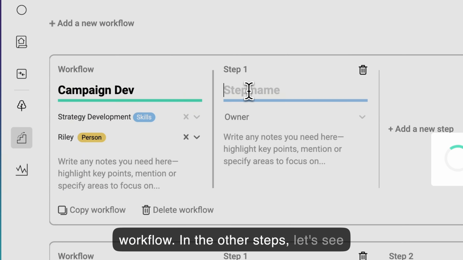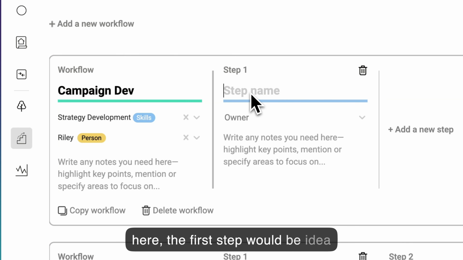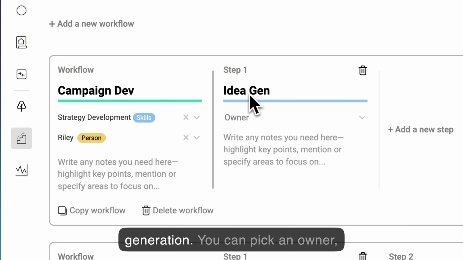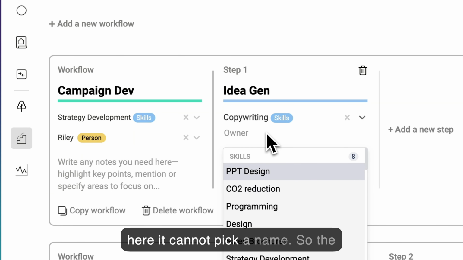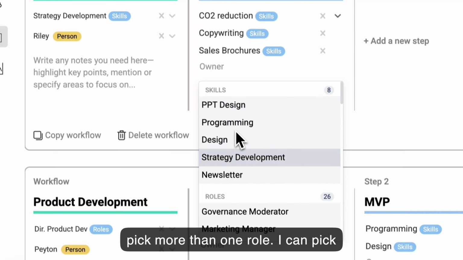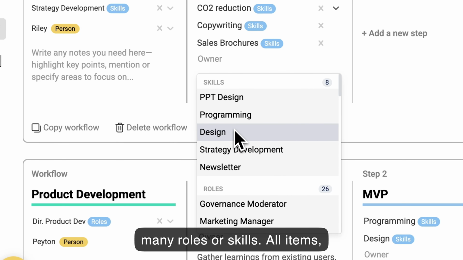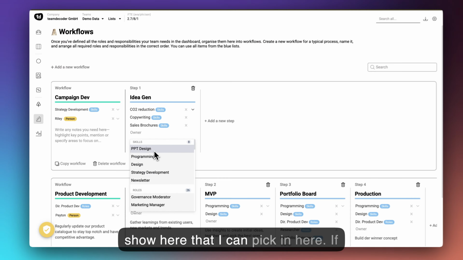In the other steps, let's see here, the first step would be idea generation. You can pick an owner, maybe the copywriting. And here you cannot pick a name. So the role copywriting in general is taking part in the idea generation. But I can pick more than 1 role. I can pick many roles or skills. All existing items of the blue list will show here that I can pick in here.